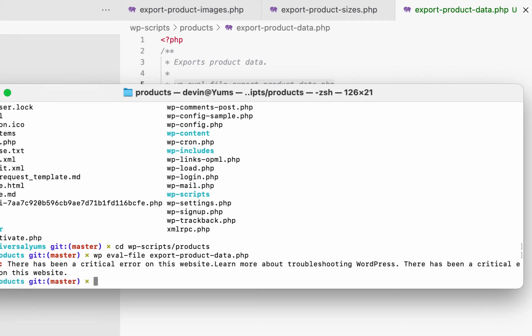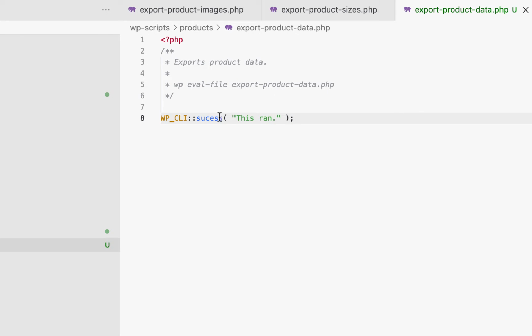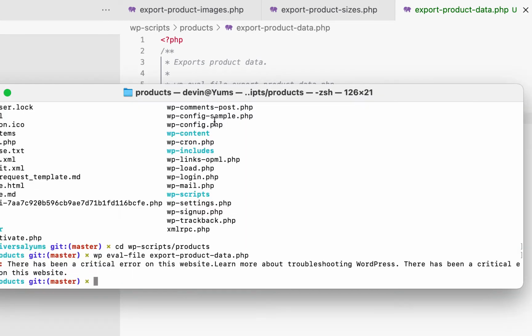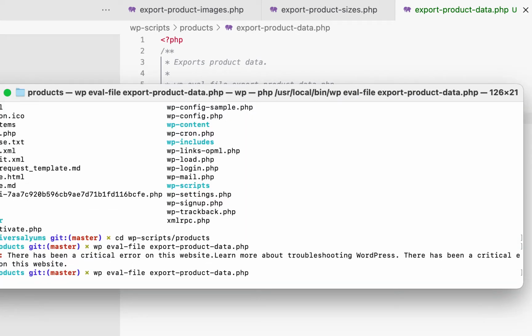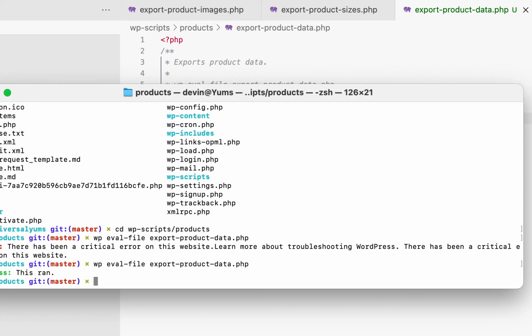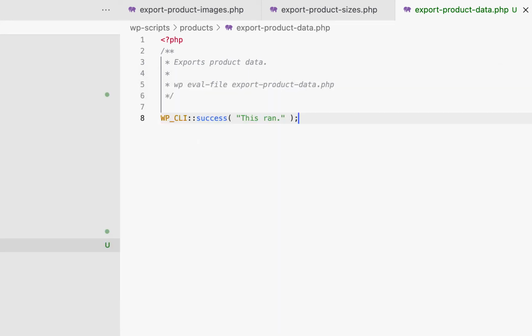Oh, critical error. So what did we do wrong? I spelled this wrong. Let's try it again. And if you have logging on, that would have gone into the logs and you could have debugged what happened. But okay, so we ran that thing and it gave us our output, which is this ran.